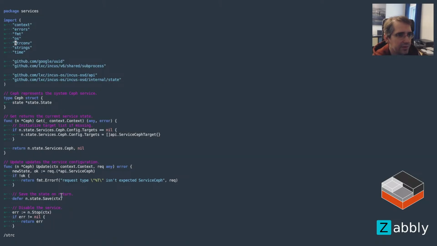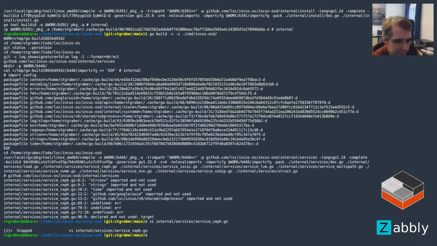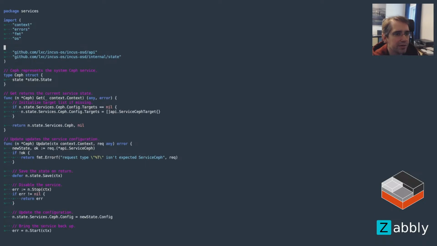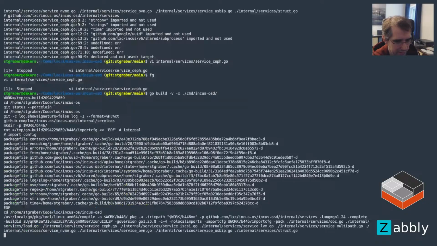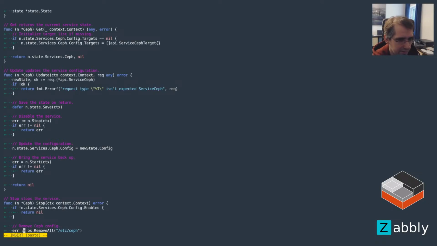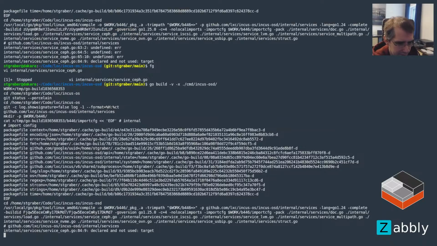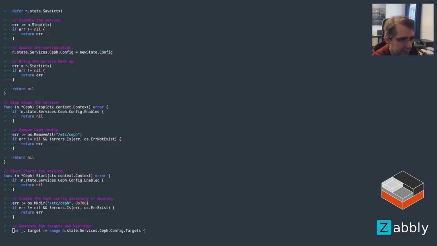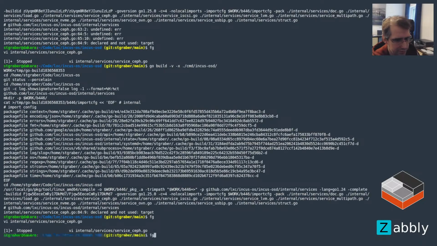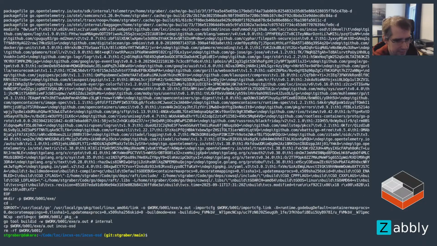So str conf, strings, what else? Time, UUID is a process, okay. So all that can go away. Here we go. 63. Just missing that. Okay. 84. Define not used. Yeah. I can just remove that for now. There we go. Yay, and it builds.